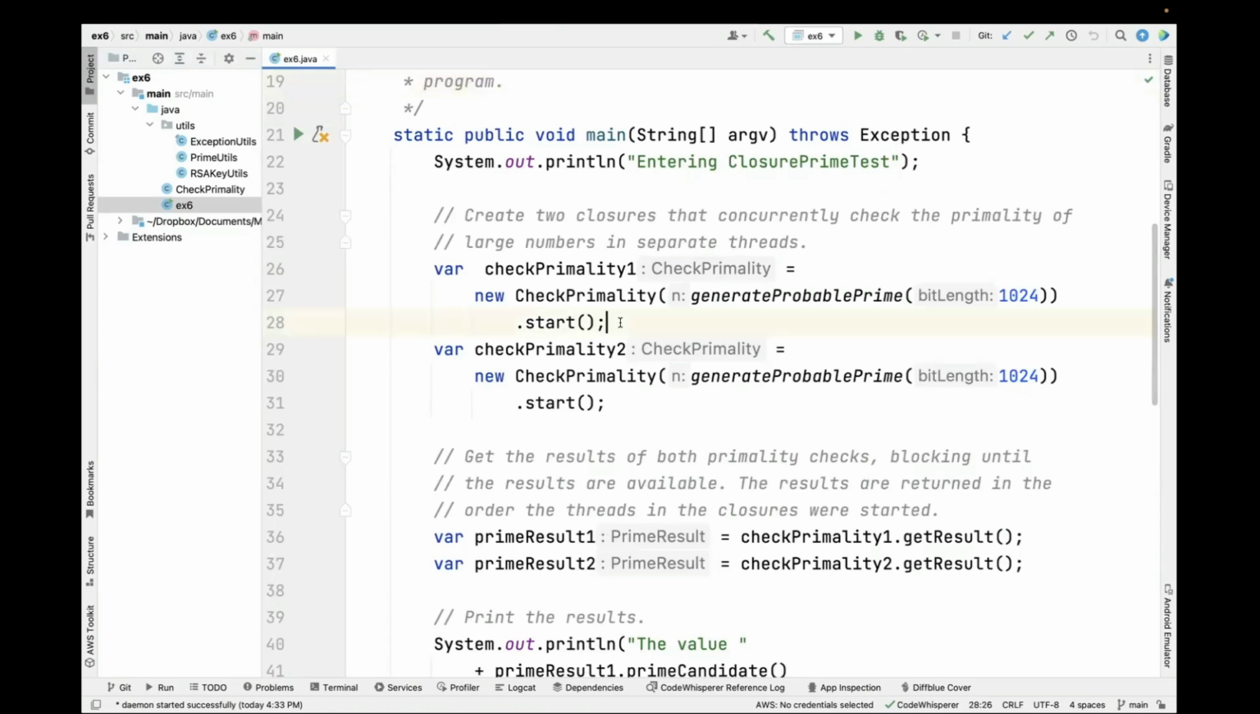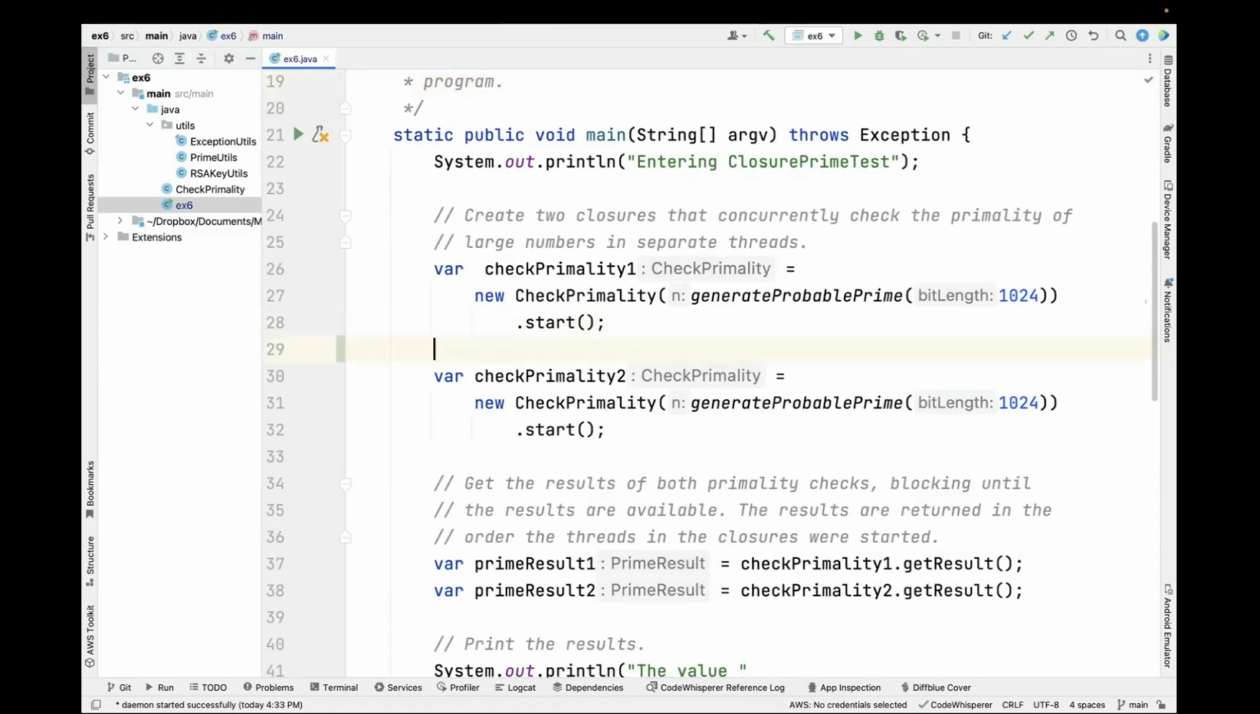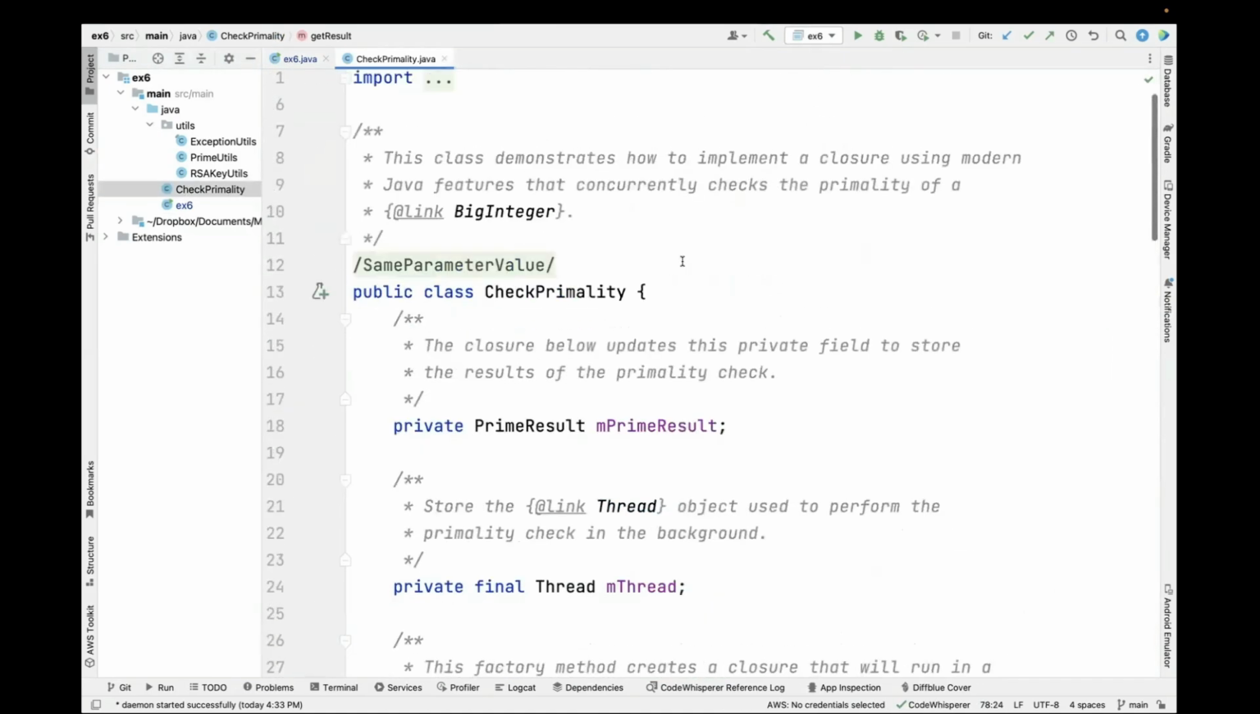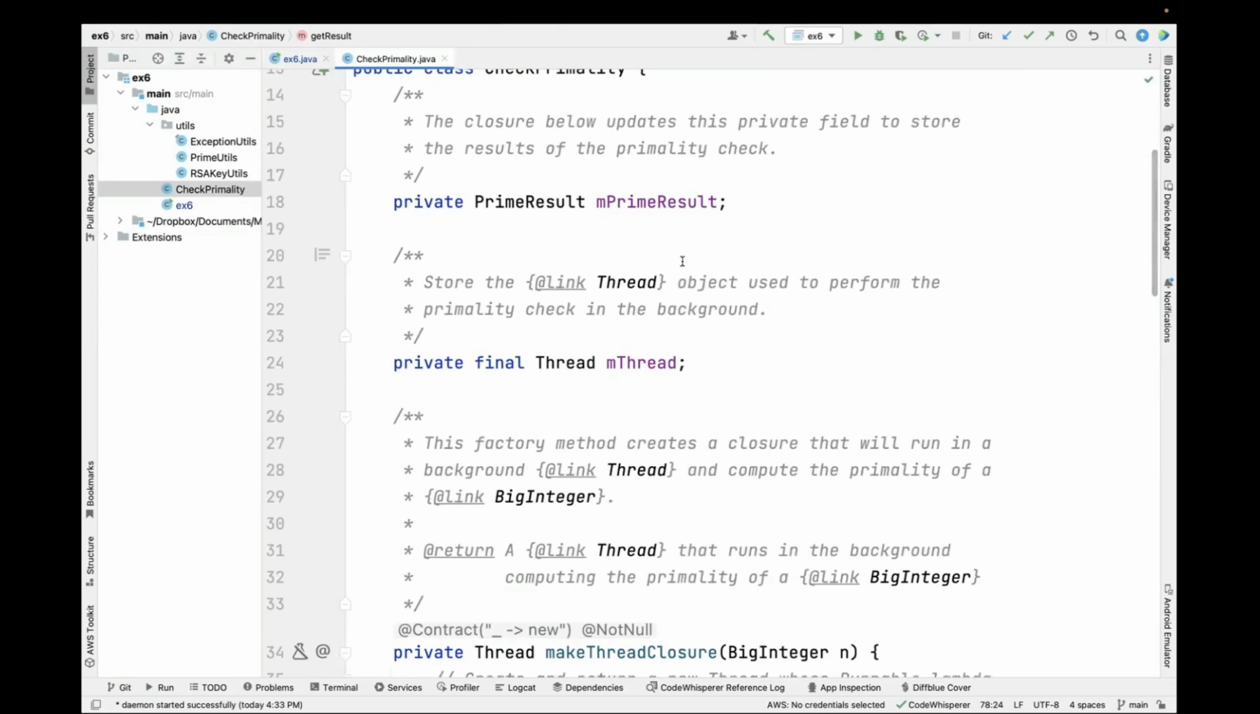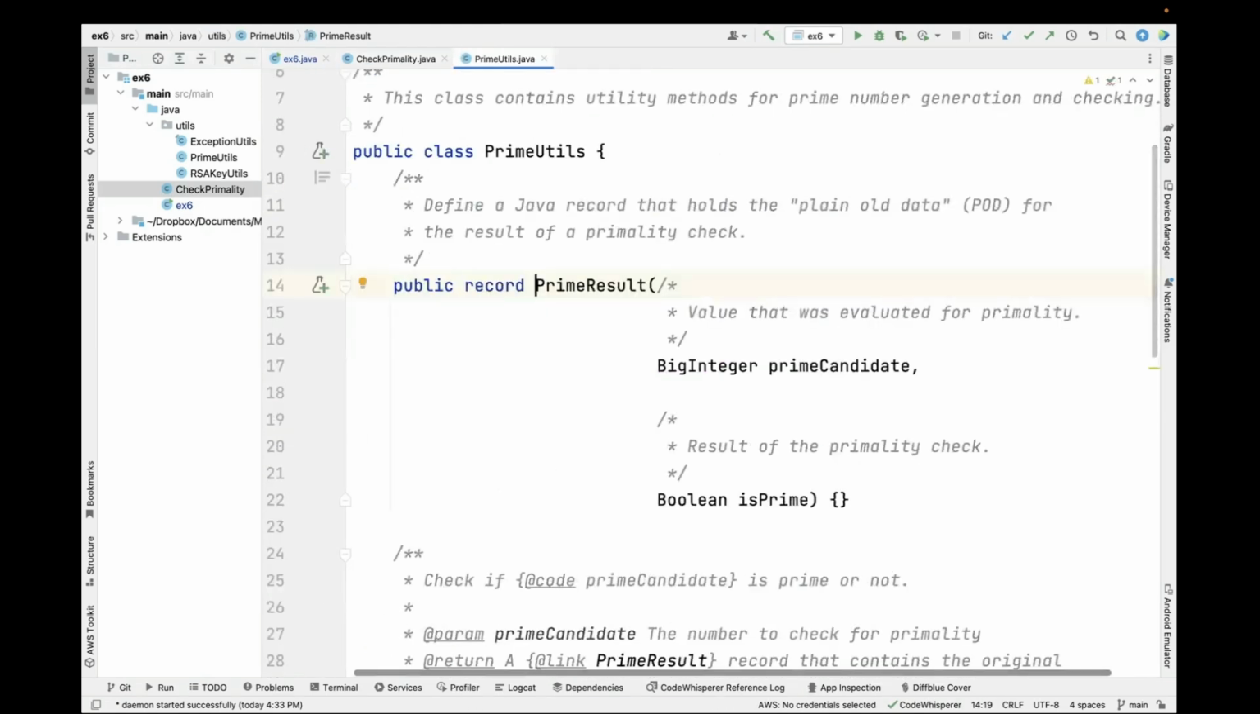You can see that we create two instances of the check primality class. That, of course, is the key thing here that's showing the closures. So let's take a look at that class. Here's the class, CheckPrimality. You can see it has a pair of fields, mPrimeResult and mThread. mPrimeResult is actually a Java record.